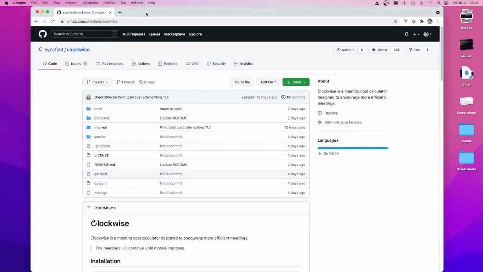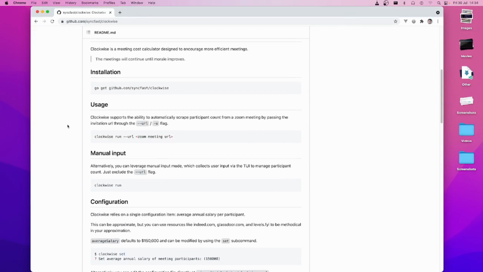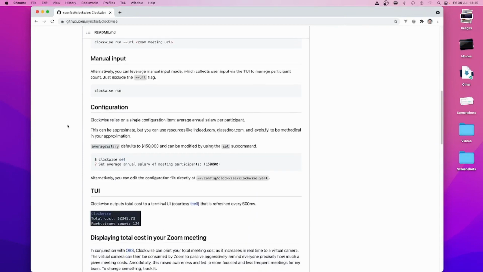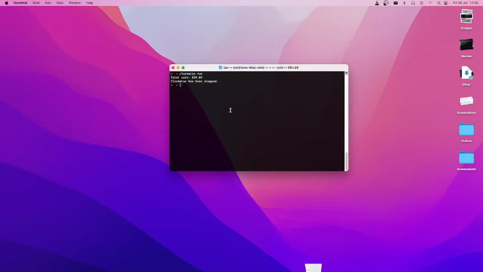Let's jump over to GitHub first. So basically, this is just a Go application. We call clockwise run, and what we get is this. We get a little counter, and let's quit out of that and bring it up again. So if I start it, nothing appears to be happening first off. If I increase the number of participants in my meeting, you can see it's increasing.